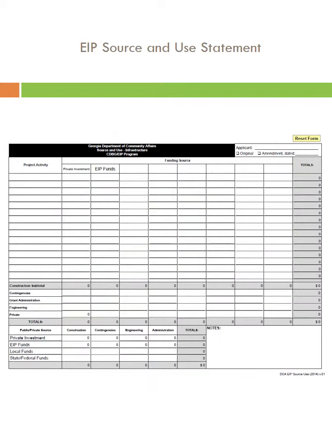The front slide that you see here is we have a new source and use Excel spreadsheet. It has the formulas already locked into the spreadsheet. All you need to do when you're filling out the application is fill out the column on the left for the project activity, and fill out the top row as far as where the source of the funds are, and then you just fill out the financial figure within the grid. And the formula will automatically calculate into the gray areas the sum of those numbers to help you with the balance sheet on the source and use statement.